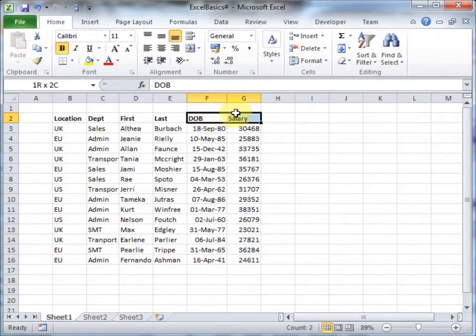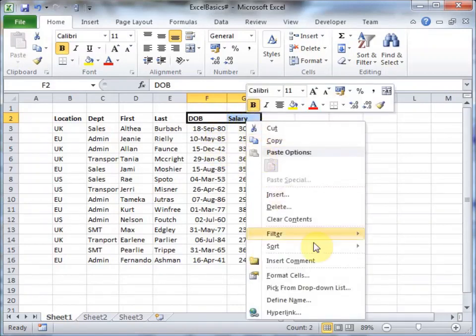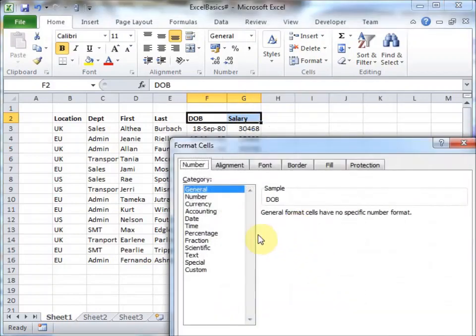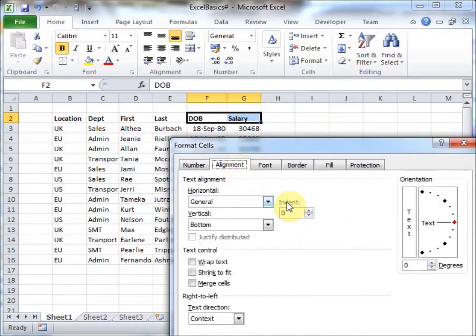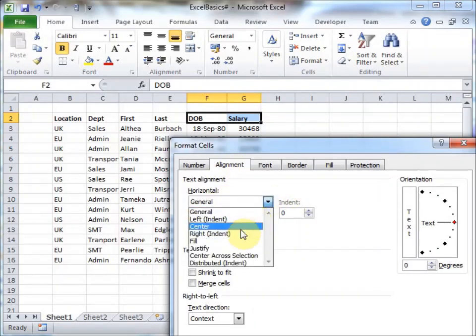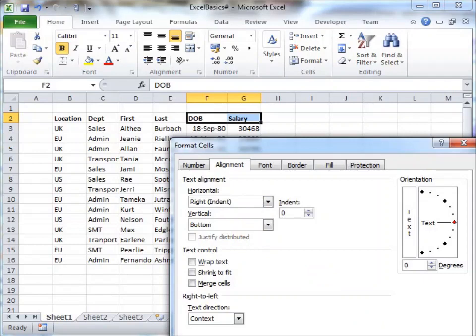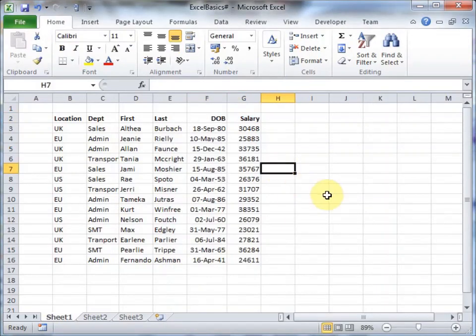Now, these last two column headings here are left aligned, whereas the text beneath them is right aligned. Highlight them, right click, format the cells, and go to alignment, and then we will have the horizontal alignment not as general, but as right, and OK. And that's a little tidier, isn't it?